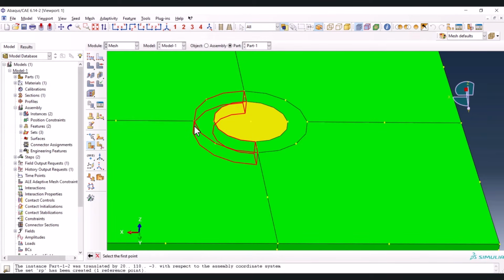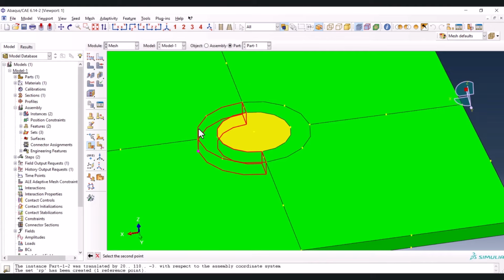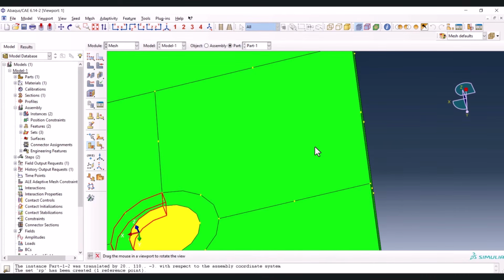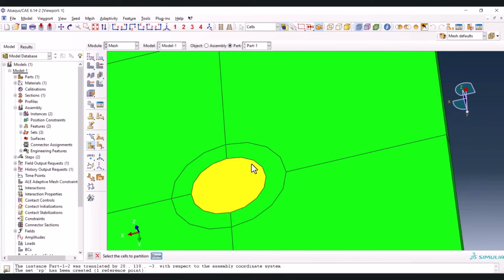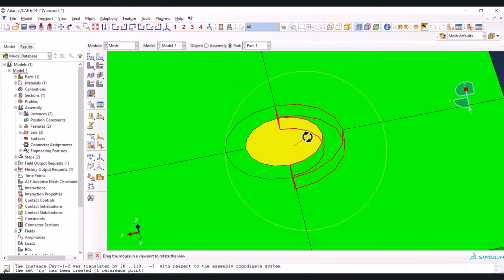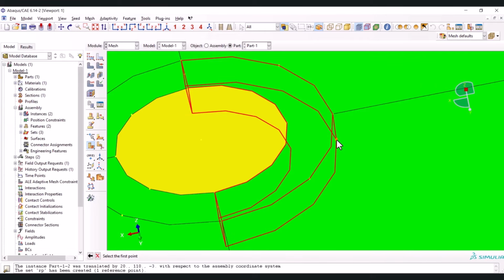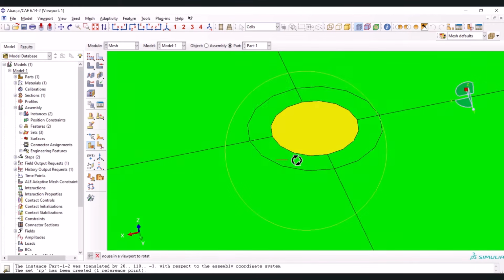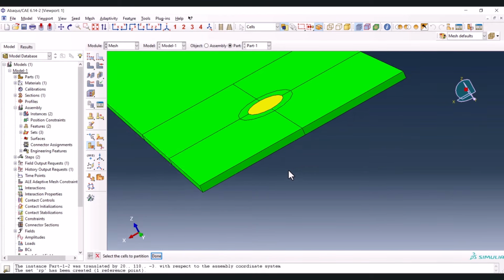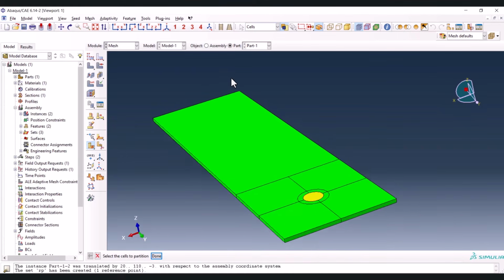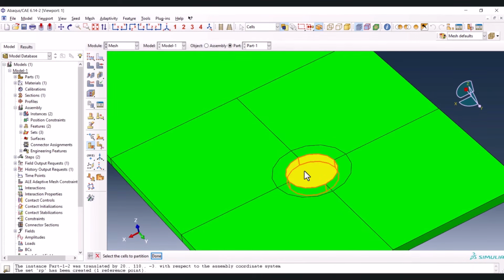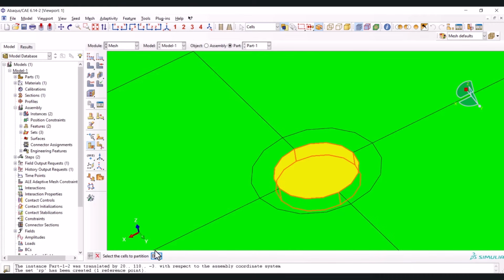So 3 points, this one, it's not selected. Let's rotate it a little. So this point and this point. We create partition here, this one again. So here, this one, and this one. So we have these lines here in this part and the other side. The last thing to do is to create partition in this side, in the inner circle.